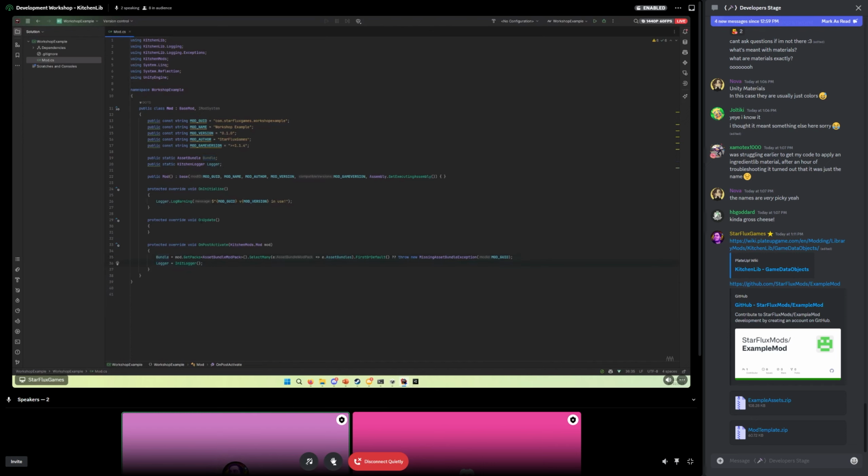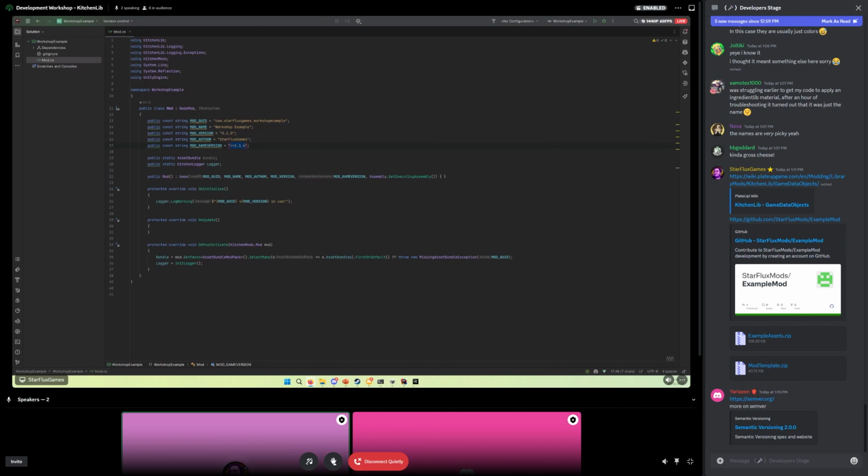So this is just our logger. So we can log various different things. As you can see on initialize, we're logging that we're using our mod. So we have various parameters up here. We have our GUID, our name, version, author, and the game version this supports. What this is saying, this is using Semver. Semver is a semantic versioning standard that we use here for PlateUp modding. And this means we can use this mod on anything above version 1.1.4. I'm not going to go into Semver.